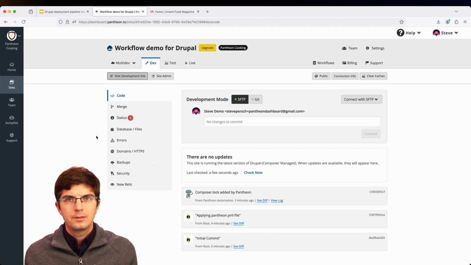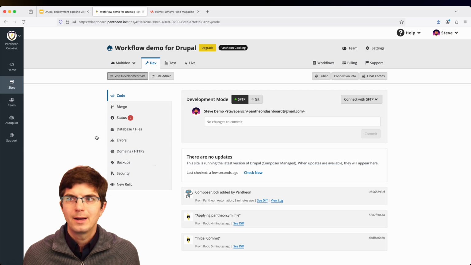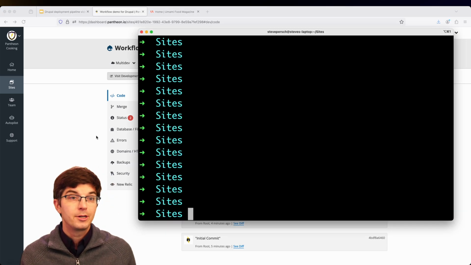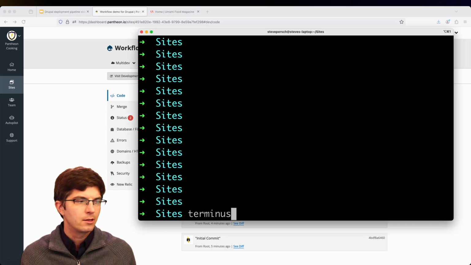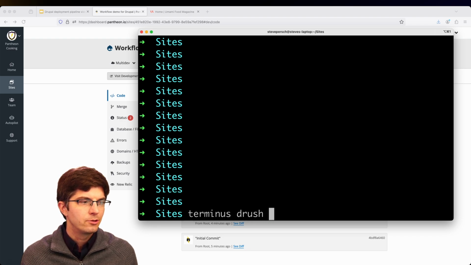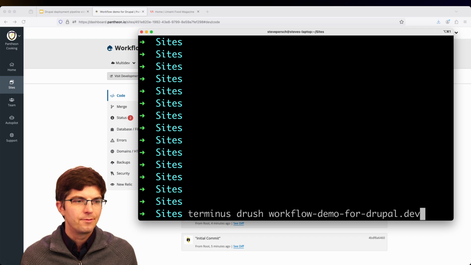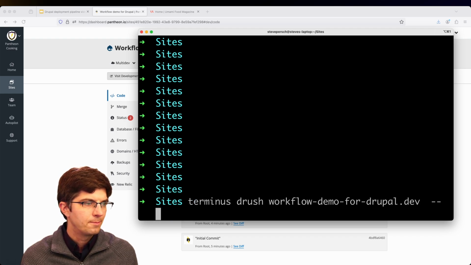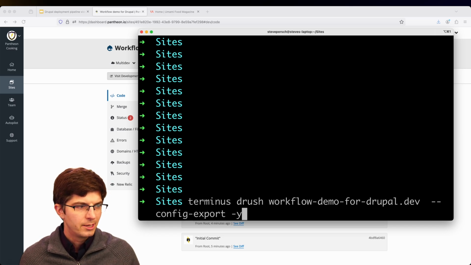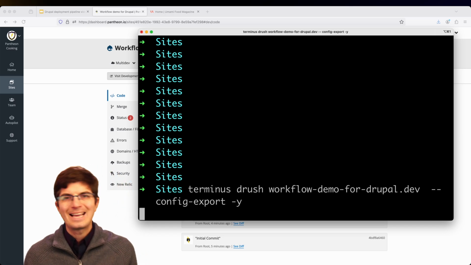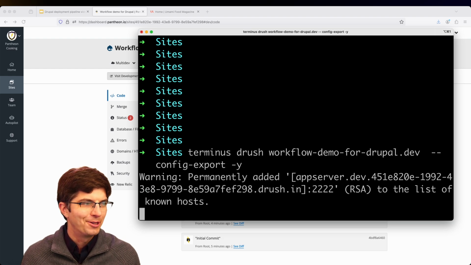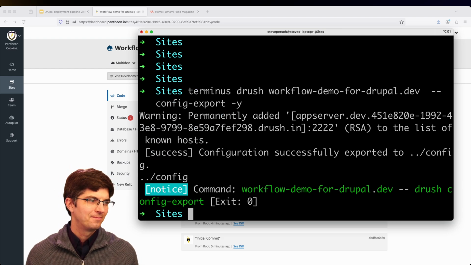Now that I've flipped the development mode, I'm going to jump over to my command line, and I'm going to run Terminus, which is the name of the Pantheon command line interface, and I want to run a Drush command. The name of the site that I want to run that Drush command on is, again, workflow demo for Drupal, and I'm running this in the dev environment. Now, the command that I want to pass to Drush is config export, and because I'm confident in this command, I'll just add on the -y flag, meaning, yes, I really do want to export my configuration.